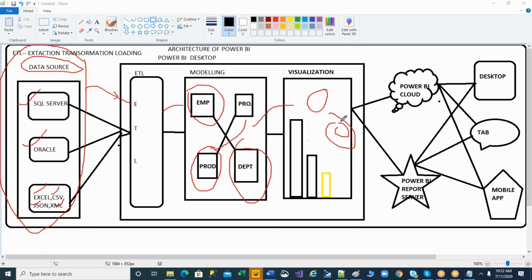Now after that, whether you want to publish this report to your Power BI cloud or Power BI report server, it is up to the client's requirement. What is cloud? Cloud computing means storage, manage, and compute. So we are keeping our reports in the premises of Microsoft cloud, and for that we are paying some amount to Microsoft. For each email ID, we spend some money, because we are storing, managing, and computing. That is called Power BI cloud.